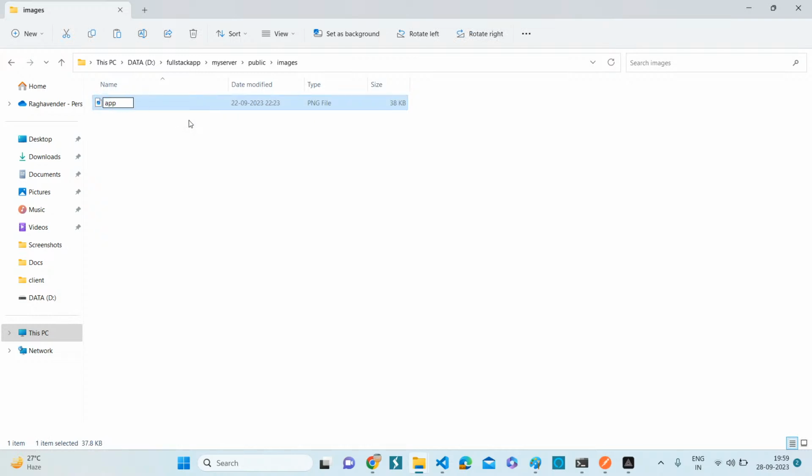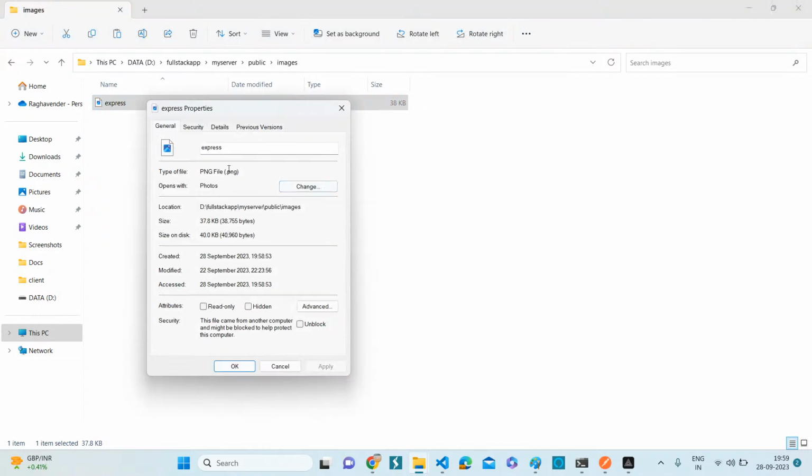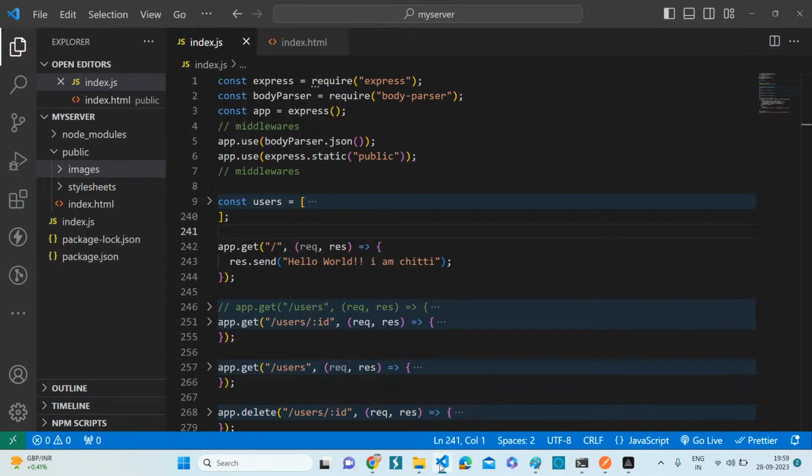Right now, just rename it with a good name. Just suggest me one name for this. Okay, we can go with Express only. And the extension is very important. What is the extension? I think it's a PNG file, right? Let me check the properties. Okay, it's a .png, so we should mention that. Okay, fine. We have two things there.